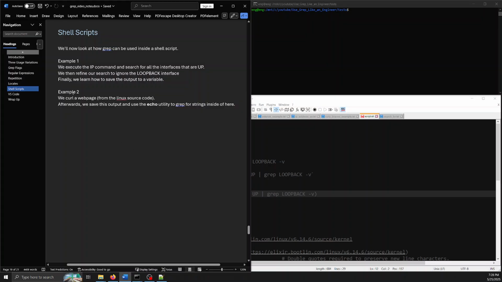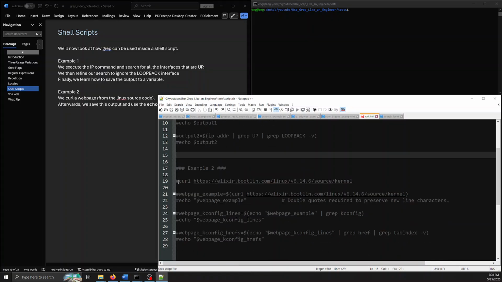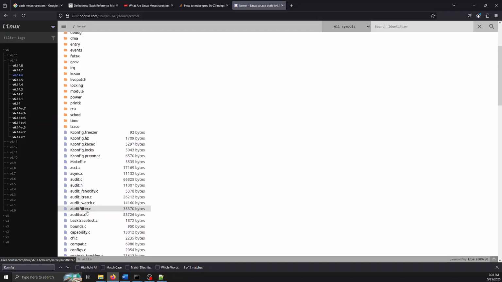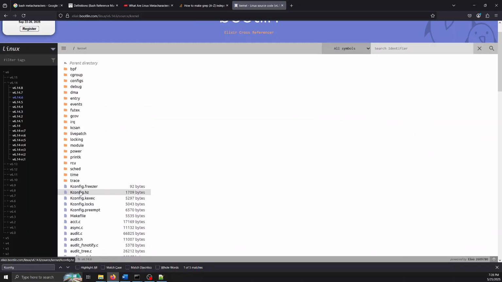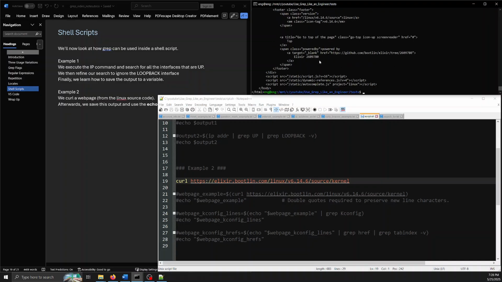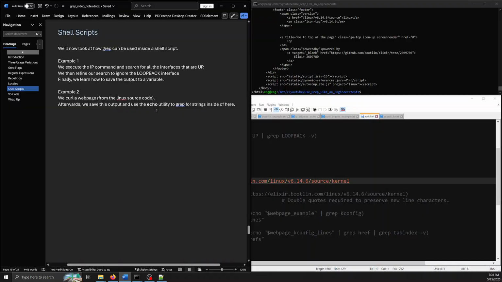For example 2, we'll curl a web page from the Linux source code. So let's go ahead and do that. And before we do it, here's the web page we're looking at. It contains a bunch of .c source files, some directories, and some kconfig files. And we'll just curl the web page. Perfect. Afterwards, let's save this output and use the echo utility to grep for strings inside of here.